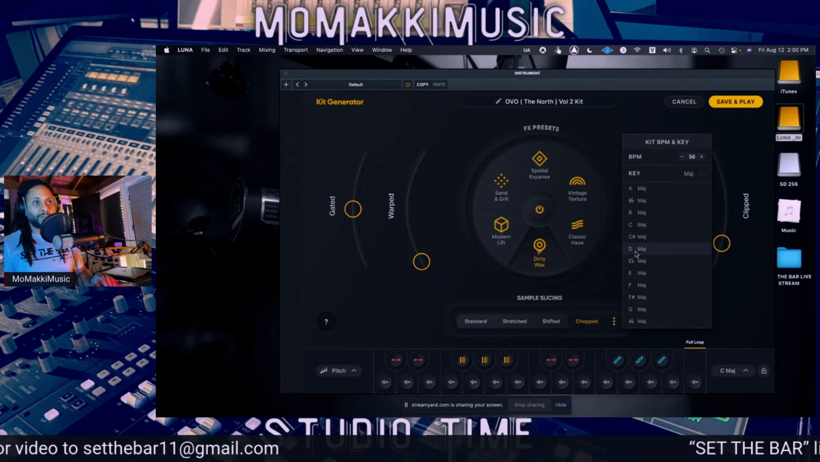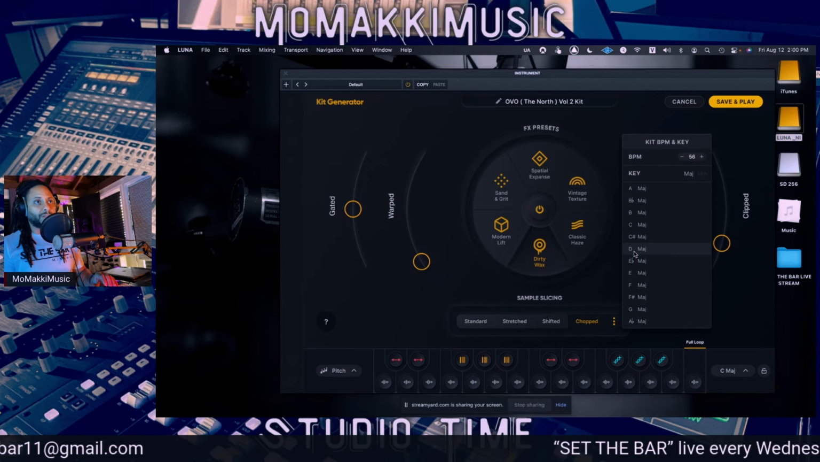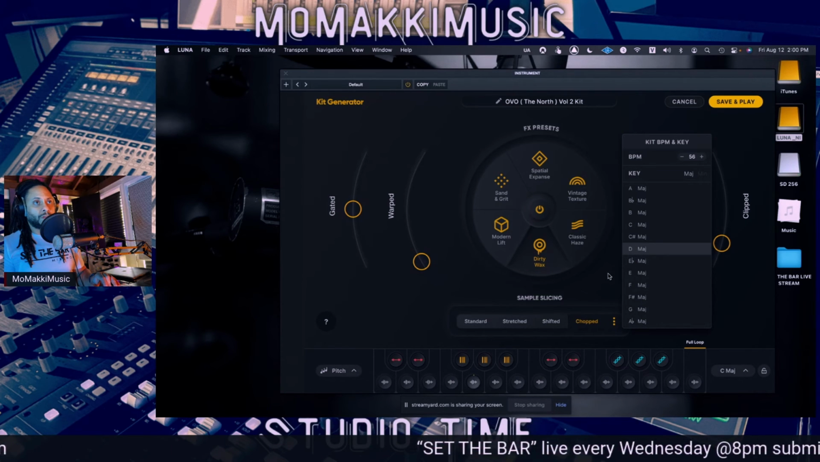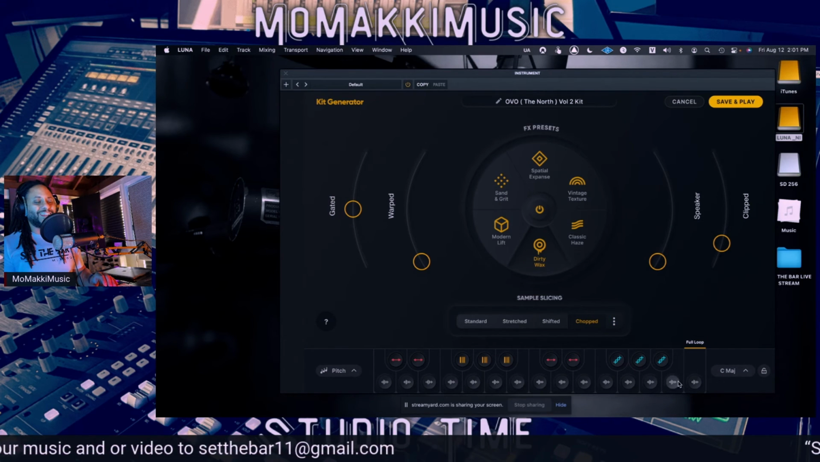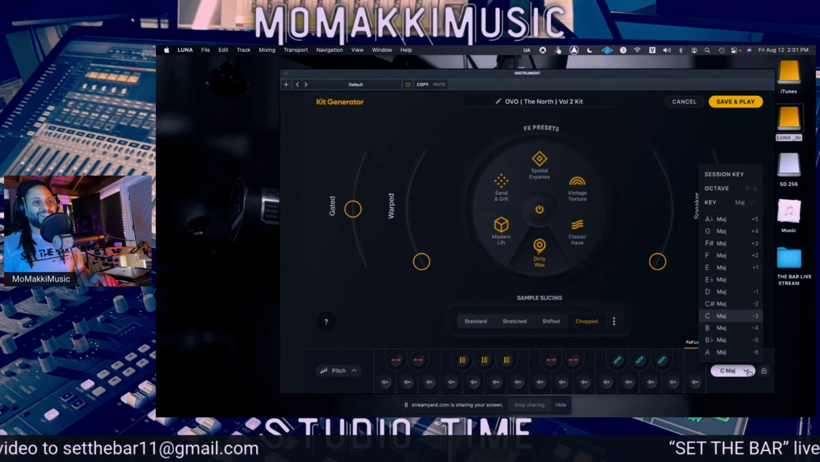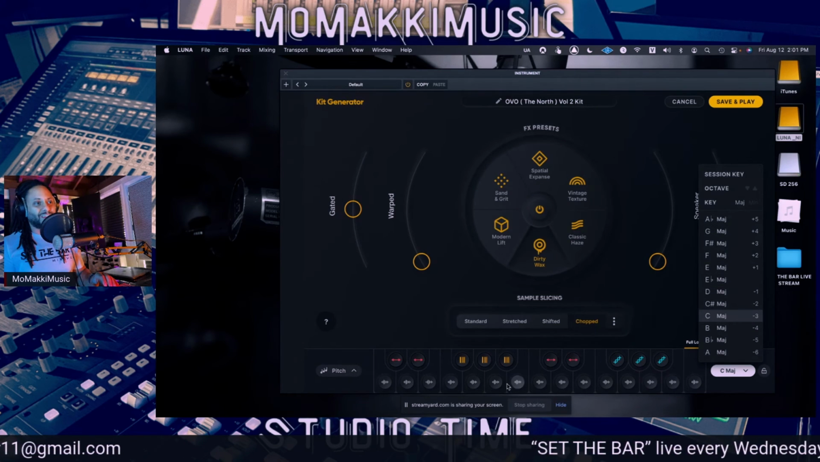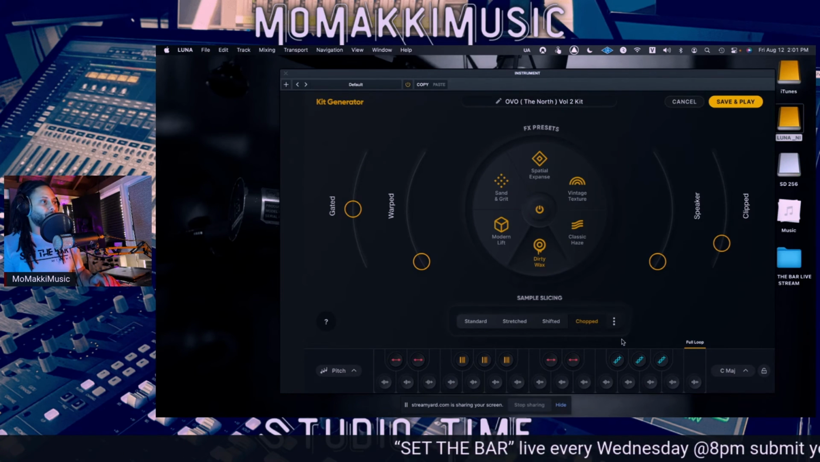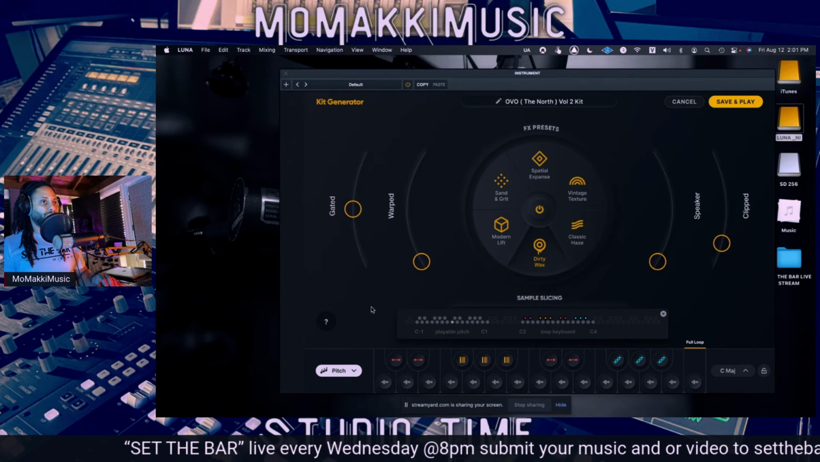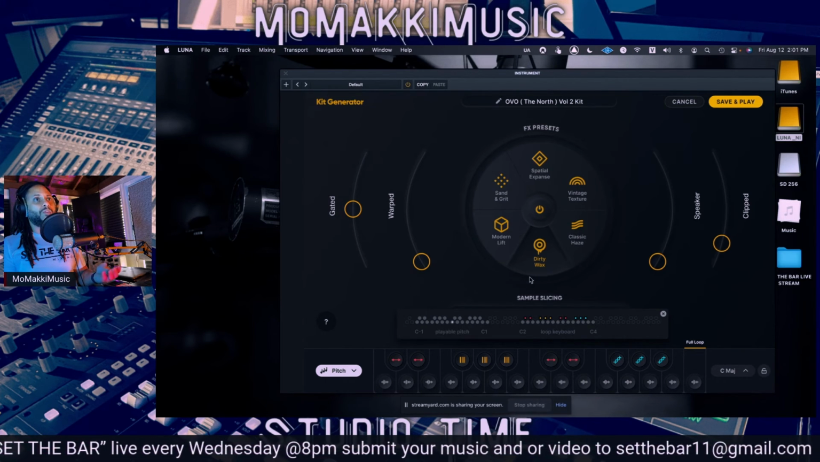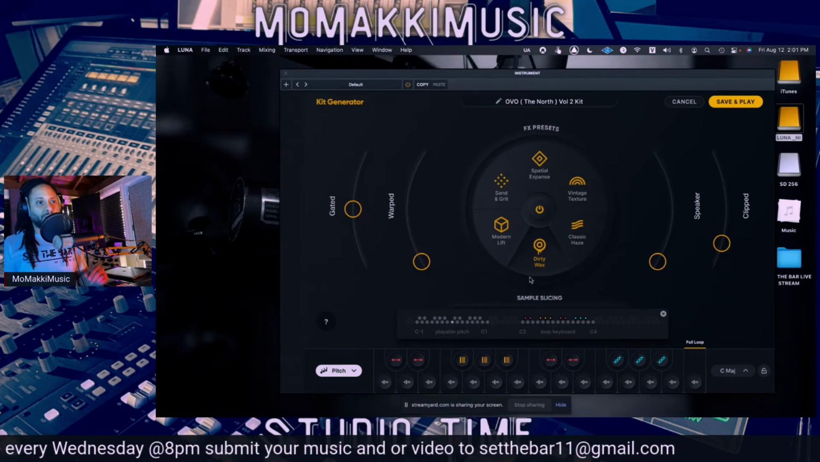So say for instance you don't want them in that key. Maybe you want them in D major. So you click on D major. But if you want to overall change the scale on everything, then you can click over here to this button and change the scale for each one of these keys. And then you can also change the pitch as well, which is really cool. But it's just a really cool way to chop samples I wanted to share with you guys.